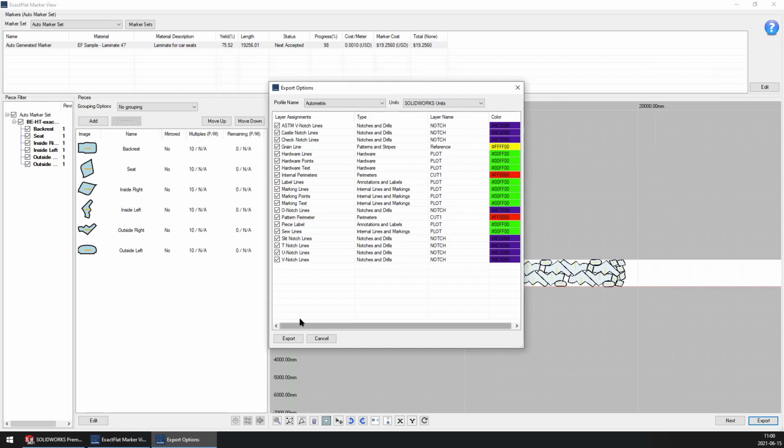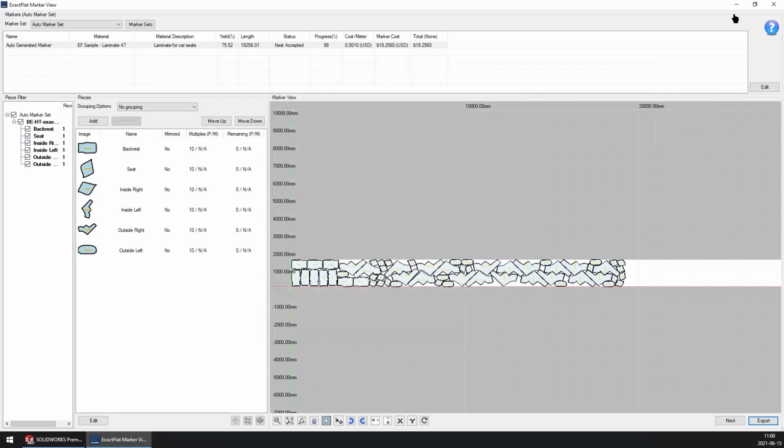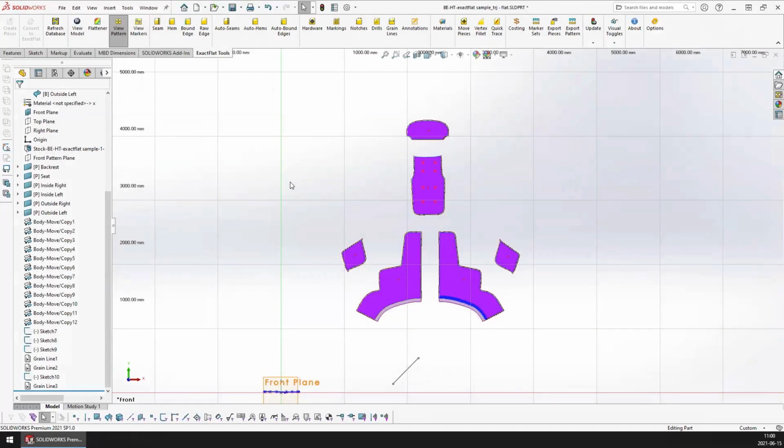Once you have finished with your pattern, we can then close the marker interface, and we can proceed to create a drawing for your part. So ExactFlat leverages the existing SolidWorks drawing tools in place. To create a drawing, we just go to File. Actually, it's a good idea to always save your part before you create a drawing.